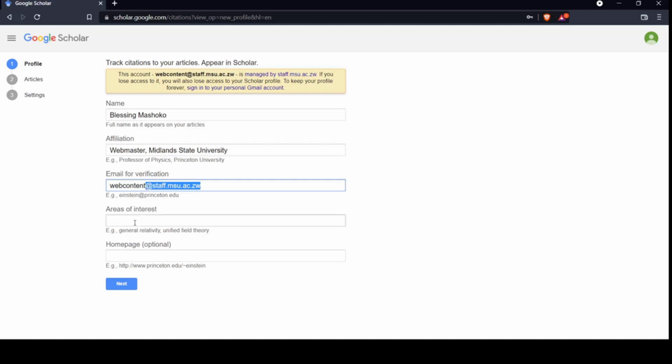Next field is areas of interest. So this is just a comma separated list of areas you are interested in, so that other people can find your profile based on the areas of research interest you have entered. Personally, my interest is in software development, cyber security, and cryptocurrency.